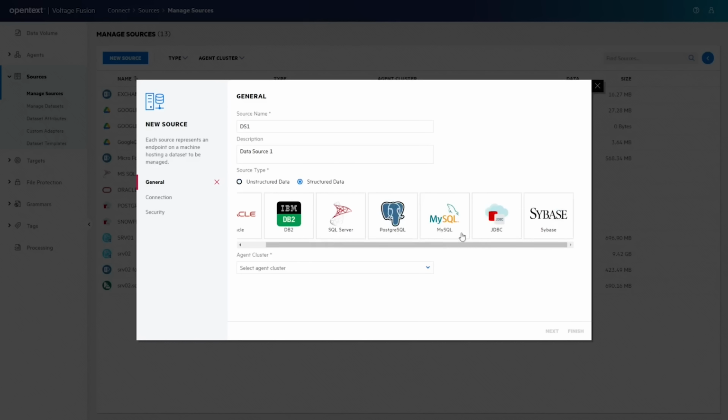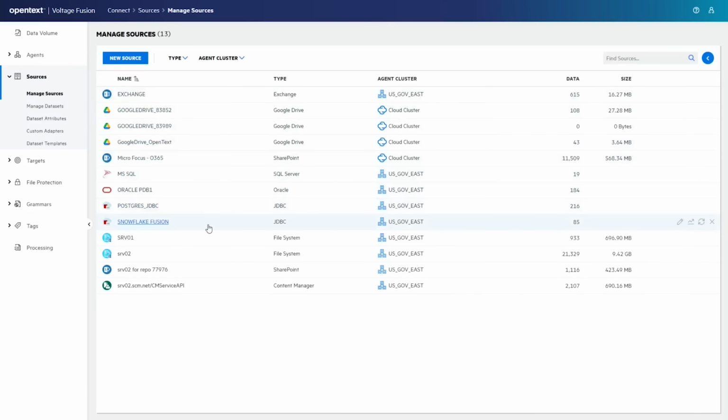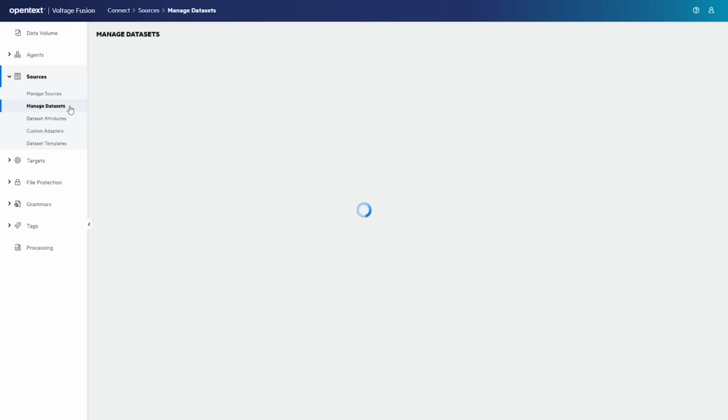For structured data, any JDBC source is supported, including common platforms such as Oracle, SQL, and Postgres, and even cloud data warehouses such as Snowflake and Google BigQuery. In addition, Fusion offers a REST API to integrate additional data sources.